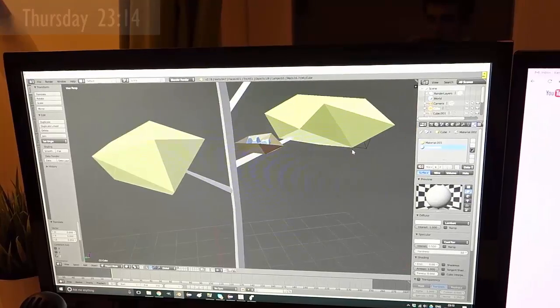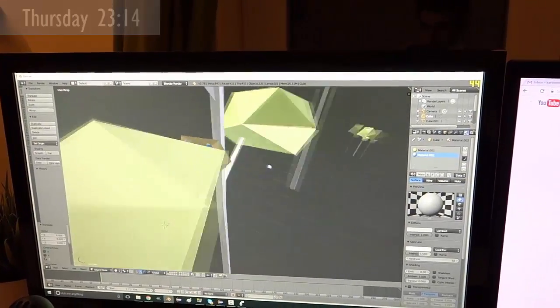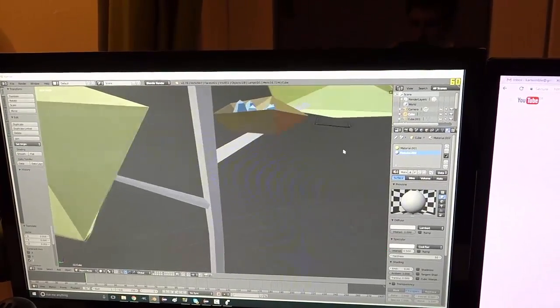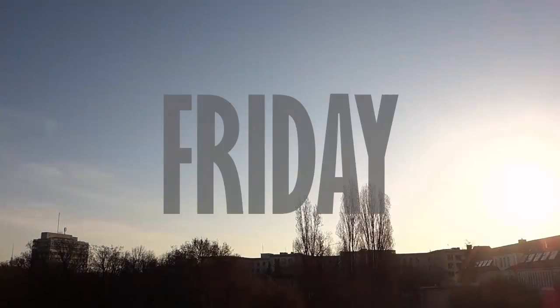To finish off the day, I've just been creating a model for a nest, which the birds will hopefully be able to build in trees and then lay eggs in them, and I'm going to work on that tomorrow.